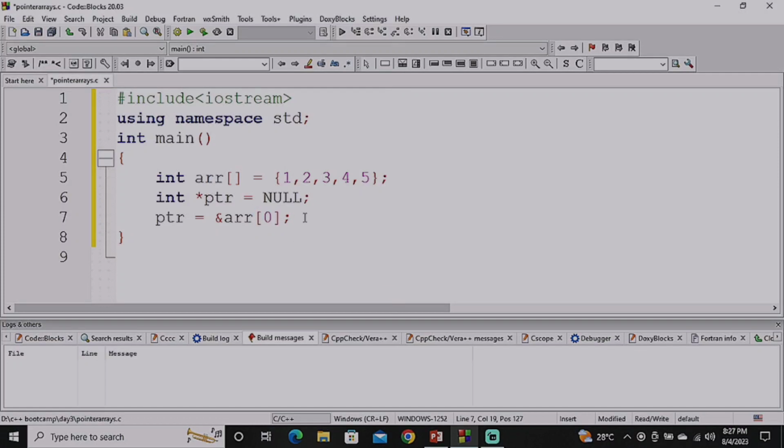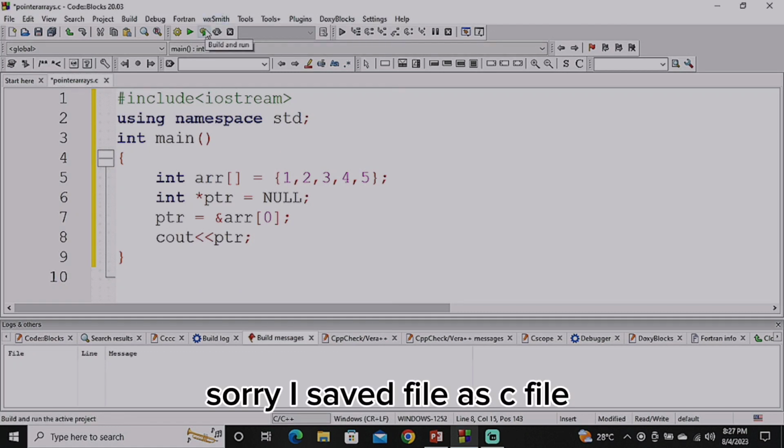Now let's print the address. cout ptr. What should it print? It should print the address of the first location.